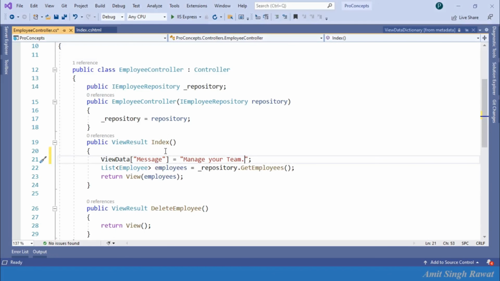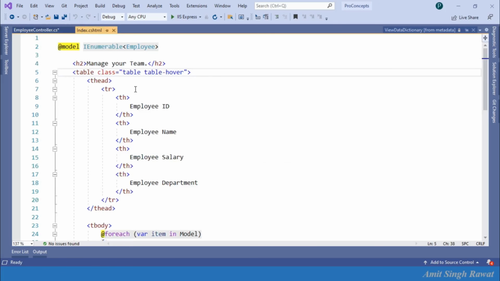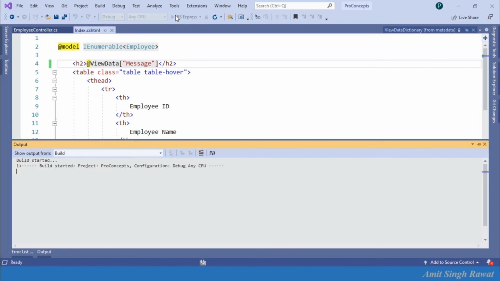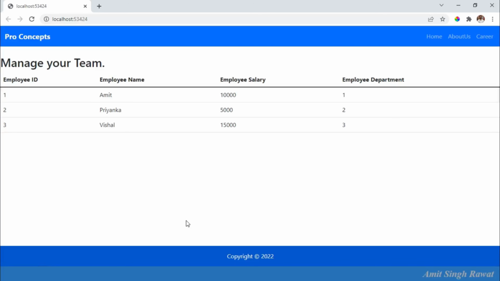Let's just copy our ViewData and get back to our view. Replace the message with ViewData. Now ViewData is a part of C# class. So to use C# code, we need to use razor syntax. And here, razor syntax means the @ symbol. So simply prepend the @ symbol. And that's it. Save and run the program. And you can see we are getting the message as expected.